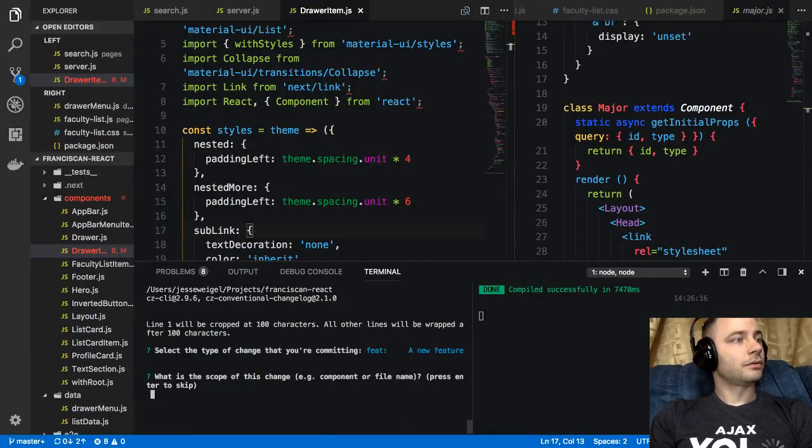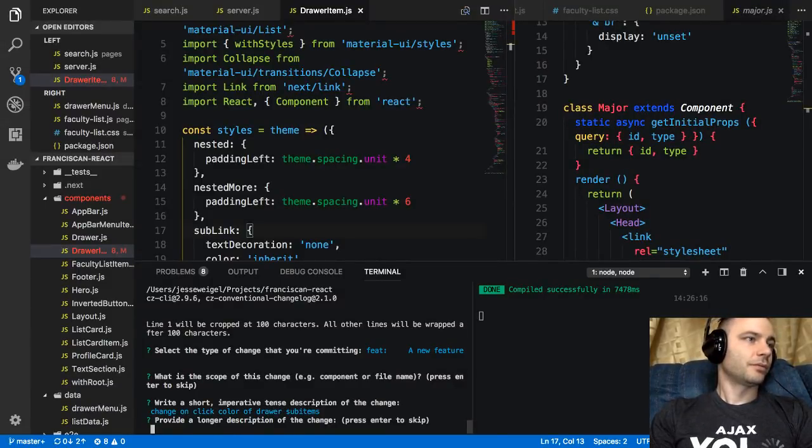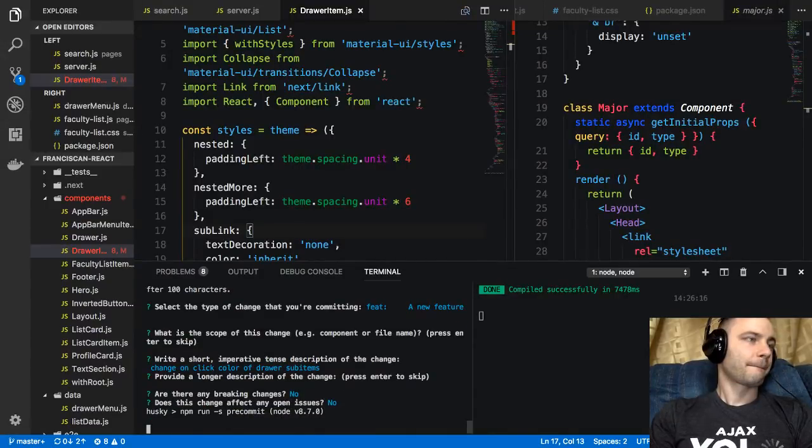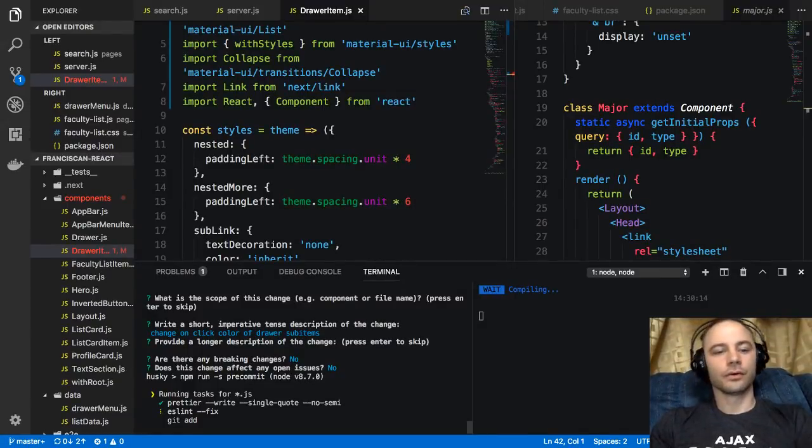Shoot. Oh well. I guess it's not really a new feature. It's a color change, so I don't know if you want to say that's a feature or not. So, change on click color of your sub items. All right. Yeah, I guess feature is an okay thing to do. I mean, it wasn't exactly a bug or anything.